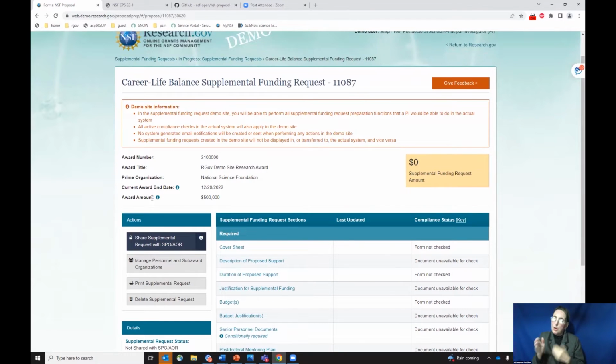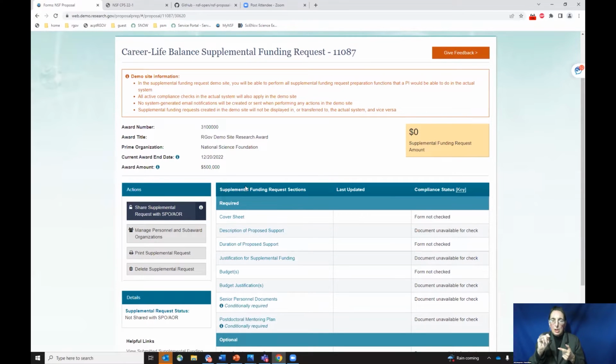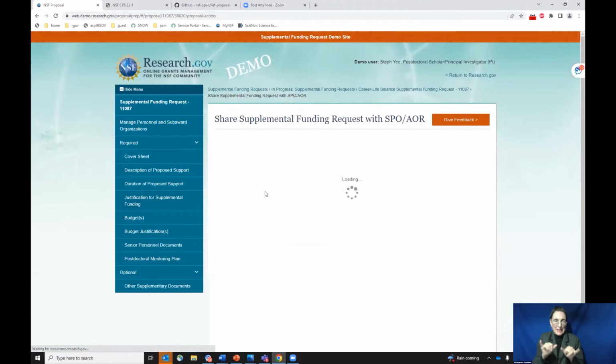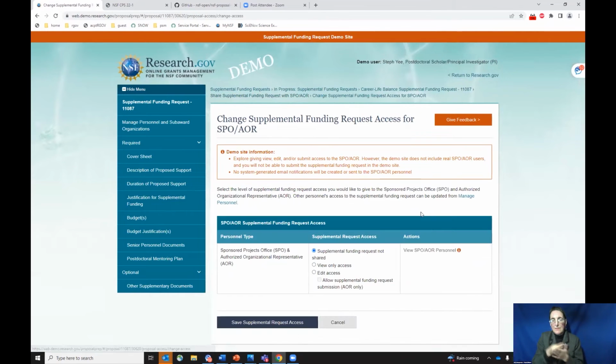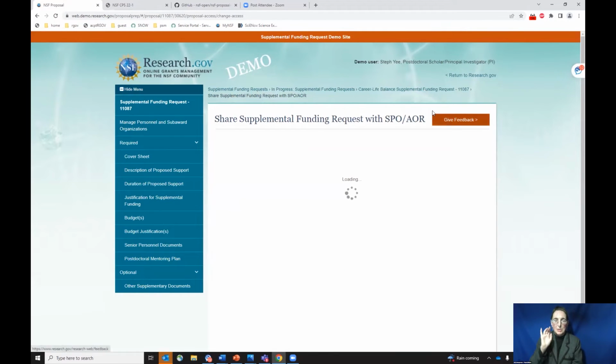You have your award number, your title, your award amount, current end date, and you have your actions. So supplemental funding requests work the same as proposals. The PIs can create it, prepare it, but the AOR ultimately still submits it. So here's the same deal. Share your supplemental funding request so your AOR office knows about it. I'm going to go ahead and grant edit and submit access to my people.